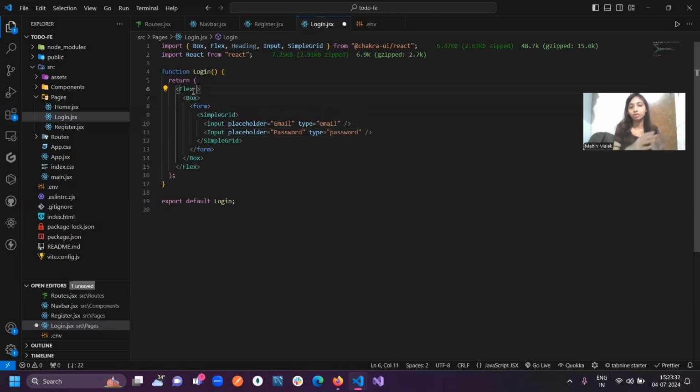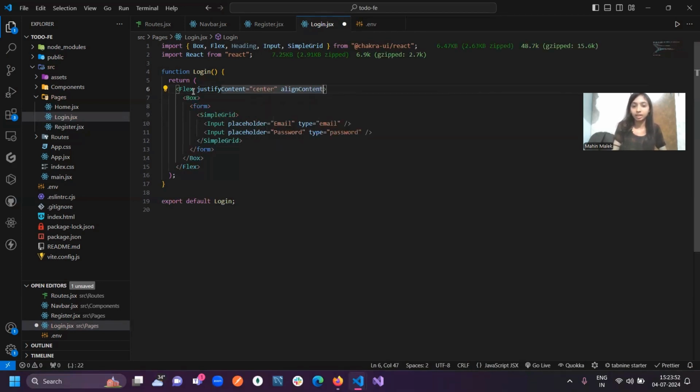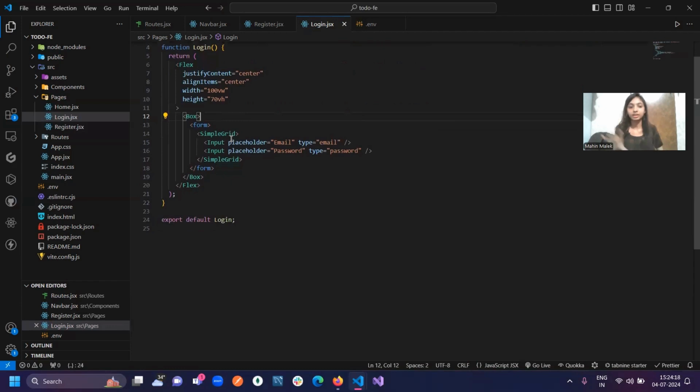I have also made it flex because I want this login form to be in the center of the page. I can do that using just flex: justify content center and align items center. Let me also set the width as 100vw, the width of the web page, and the height, let me give 70vh. So it will take that, and now this box will come to the center of the page.